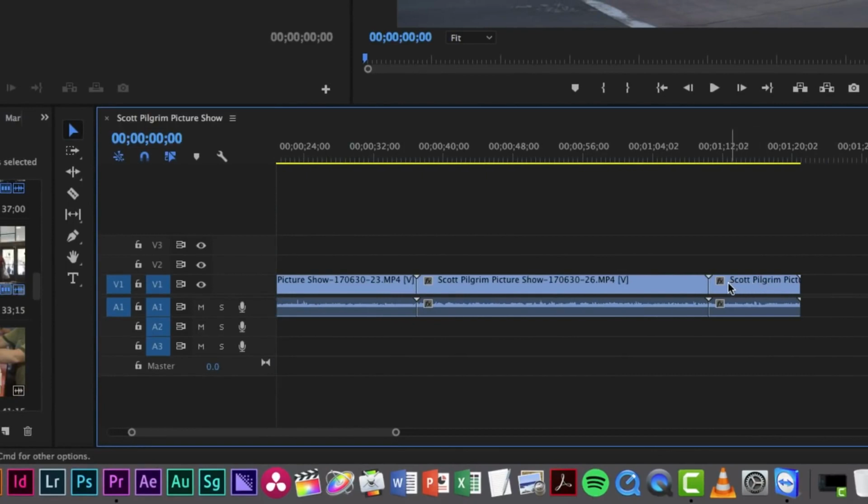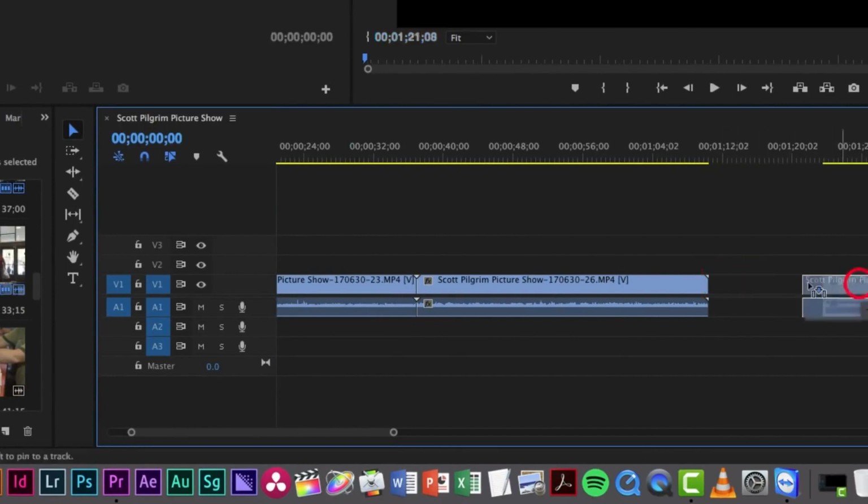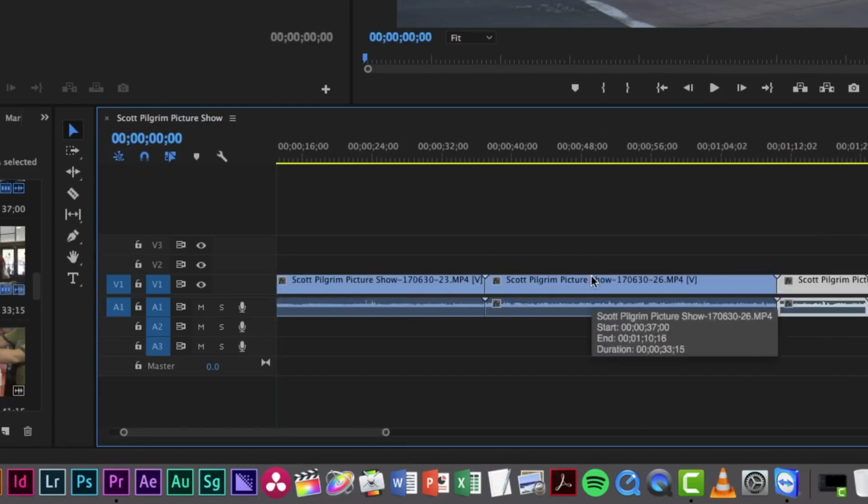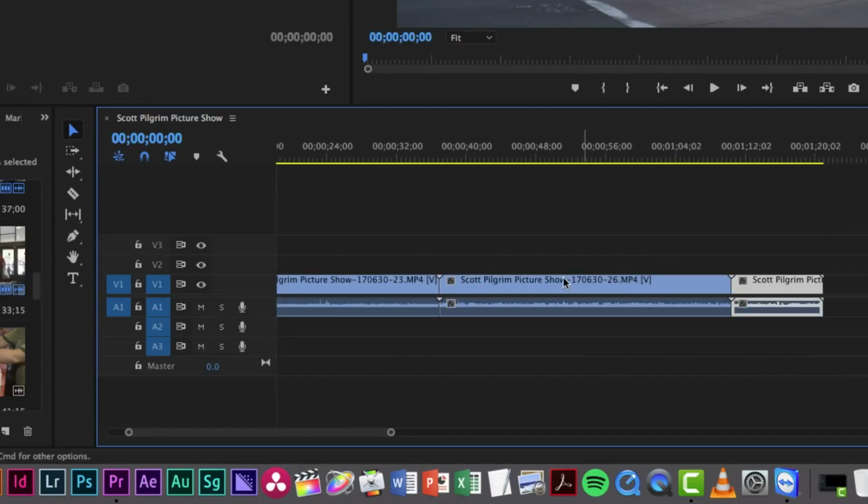So if you want to move a clip from left to right, and actually if you want to shorten a clip, you can use the selection tool. The way that you do that is in Premiere, a lot of the tools are context sensitive, meaning they will change depending on what you are hovering over.